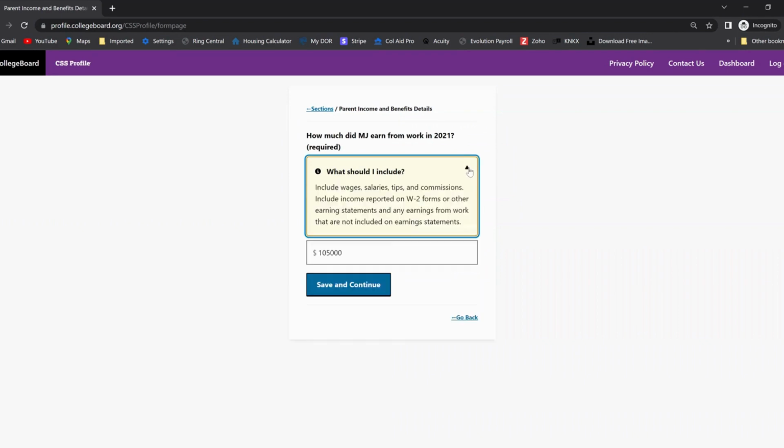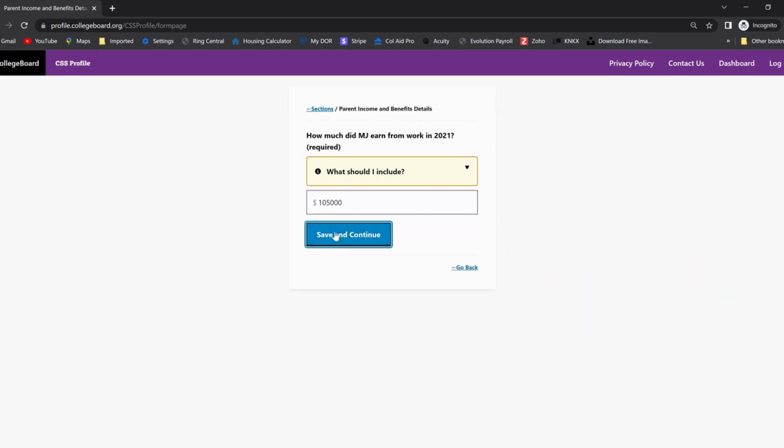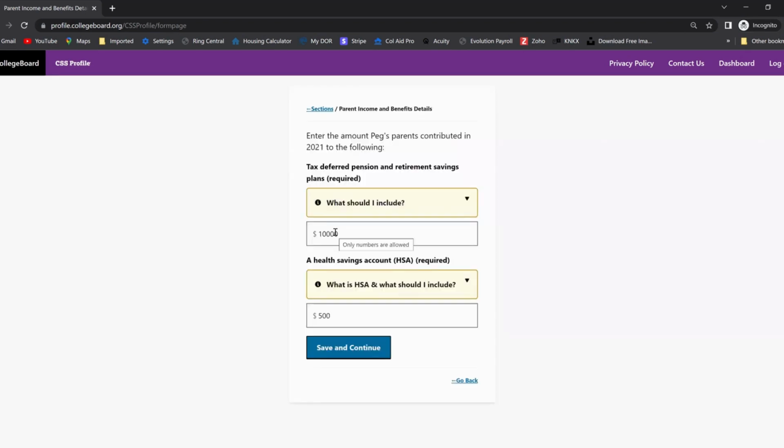And these drop downs will give you really good information. So if you're not sure, click there. This is typically the number off of the W-2. Again, very similar to the FAFSA. And then you notice these questions are required. So you need to fill them in.